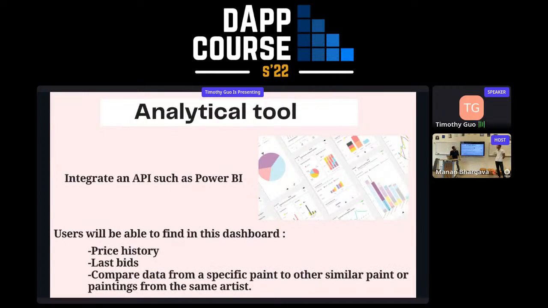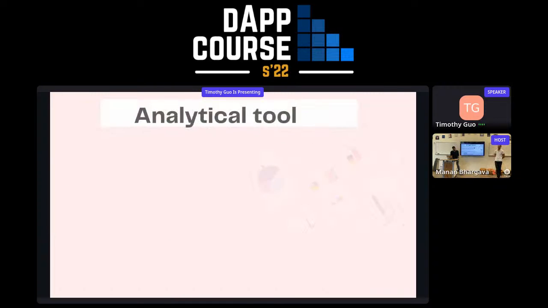We will also provide some analytical tools. So we are thinking about maybe integrating some API for us, but also some kind of the same product for the users. That way, they can analyze the sales, the price history, the last bid, or compare the price of paintings.